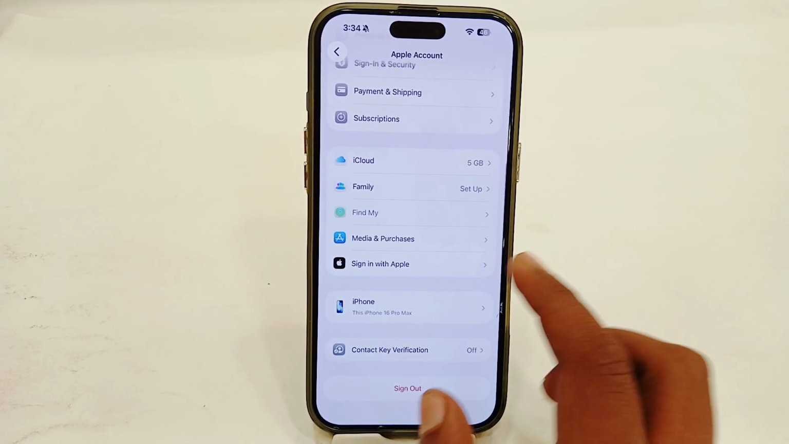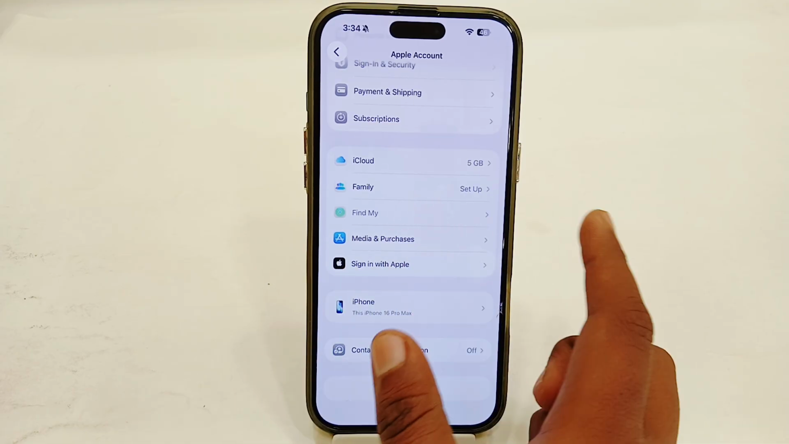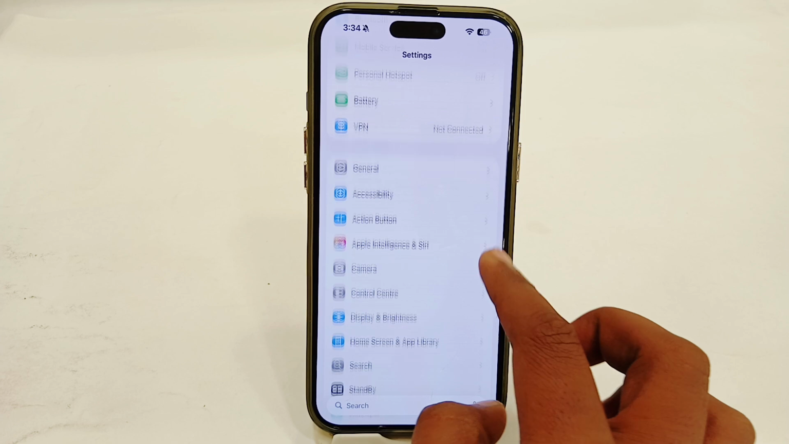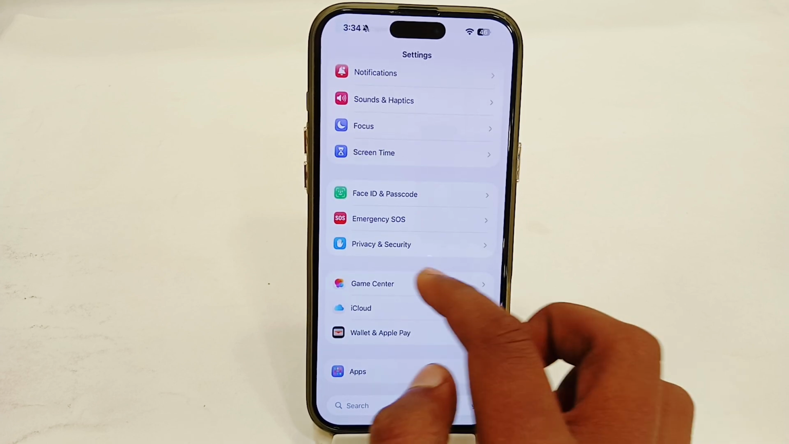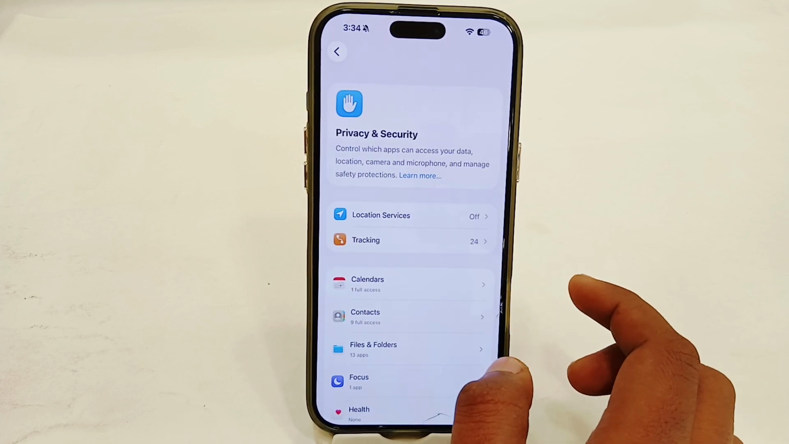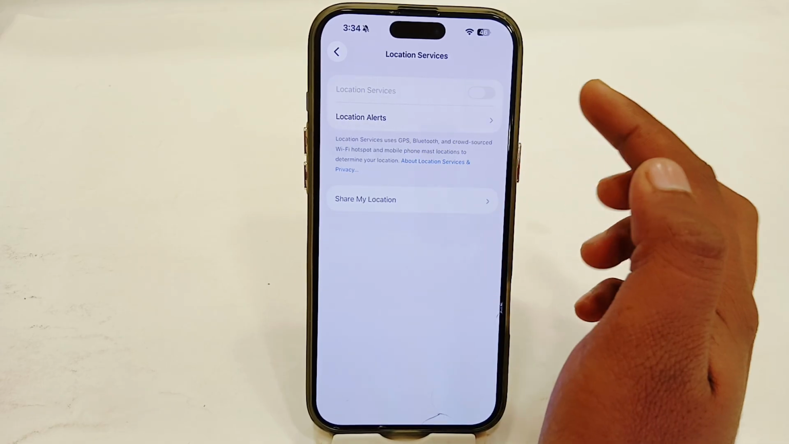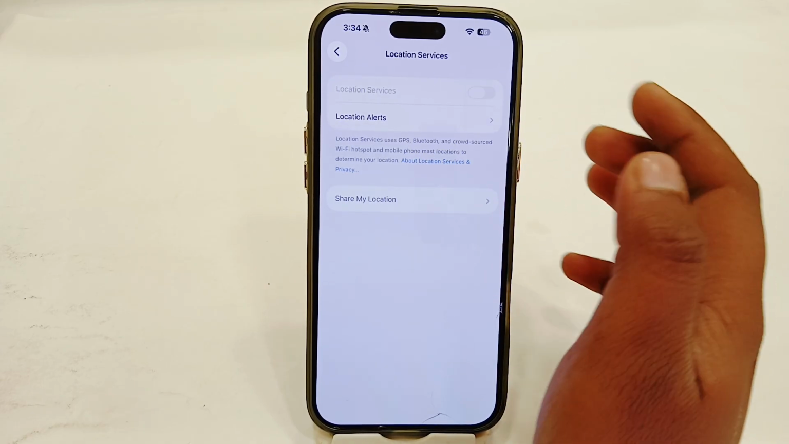Or if you're facing the issue that your Find My iPhone is not working or it has been disabled, you just have to simply go back from here and try to enable your location services. So tap on the Privacy and Security section, go to Location Services, enable your location services from here, and after that your Find My iPhone will be easily disabled.